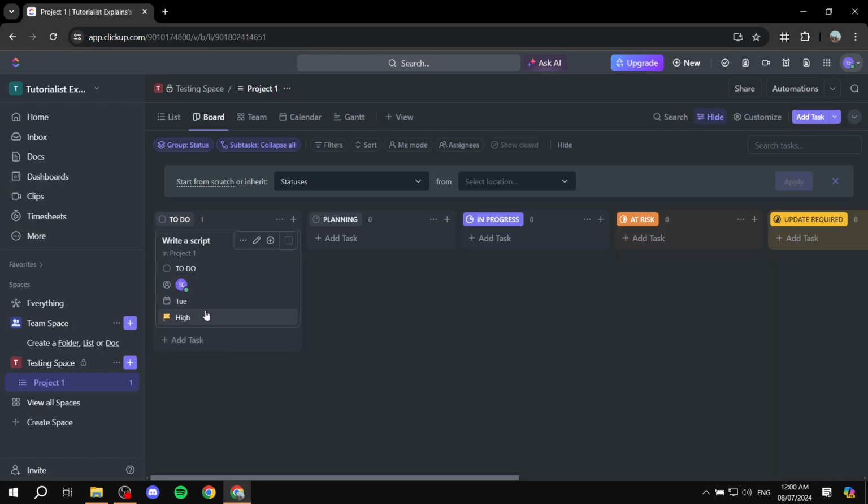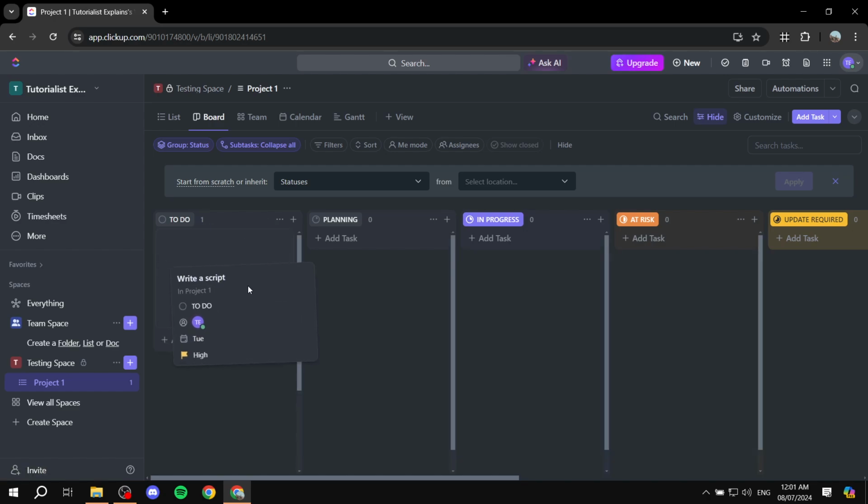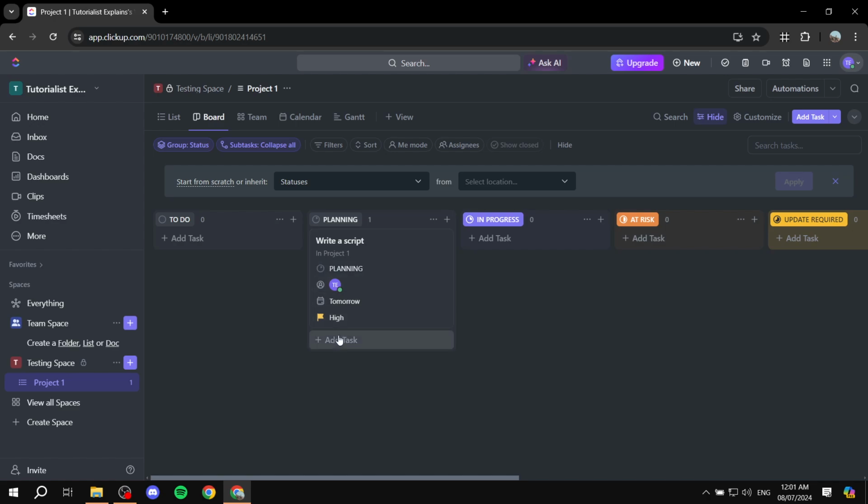And now you can see that we already see it a little bit differently. We can see the icon. Usually people would have profile pictures, so it's going to be a little easier to view. So we have the assignee, we have the due date, we have the priority. Now, this is going to be from within the to-do. Let's say it moved on to the planning. We can just go ahead and drag and drop to planning. We can go ahead and move it to in progress.